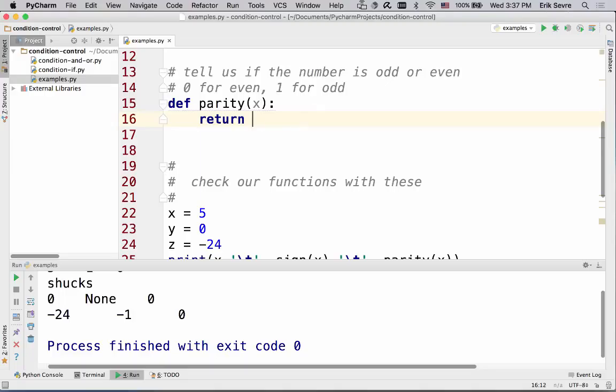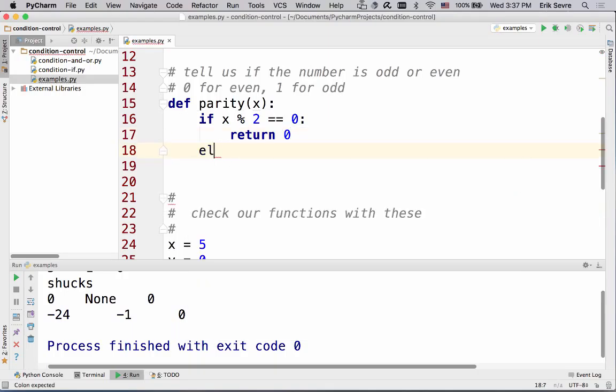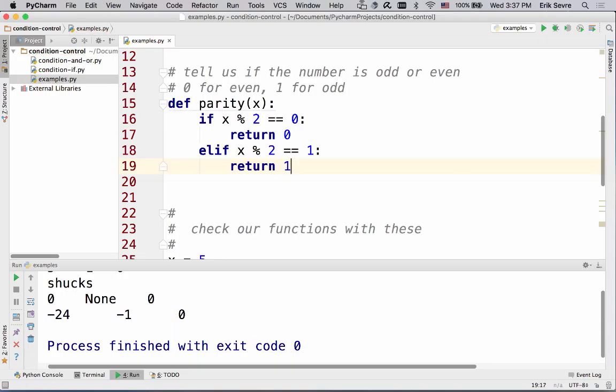Now the parity, I think this is actually very easy if you understand modular arithmetic. You could just say x mod 2, and that would be your answer. It'd be 0 or 1. But I'm going to do this the hard way. I'm going to say if x mod 2 equals 0, then we're going to return 0. And we can say elif x mod 2 is equal to 1, return 1.